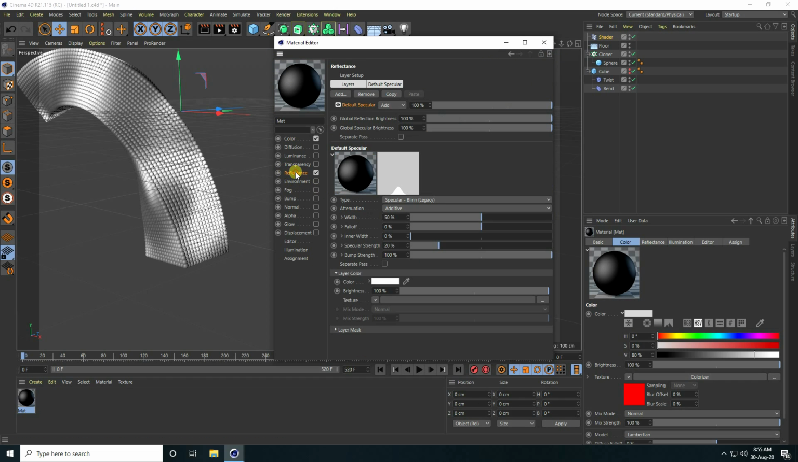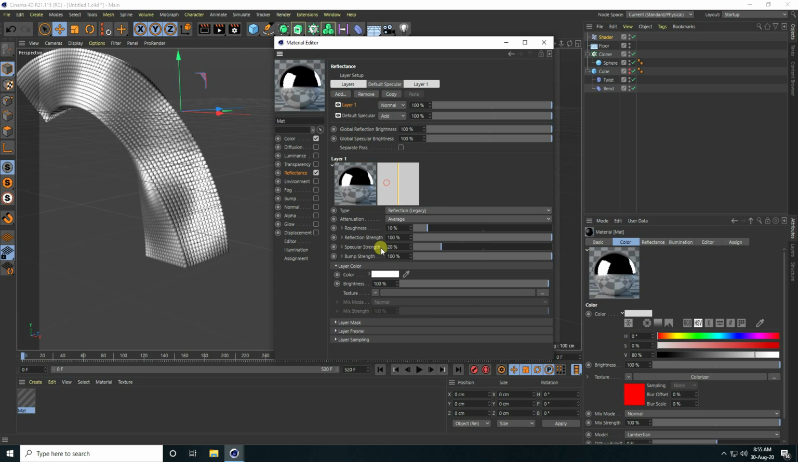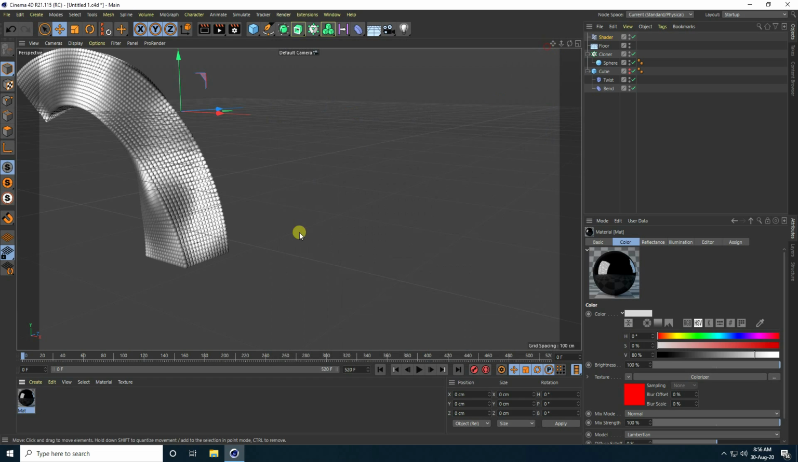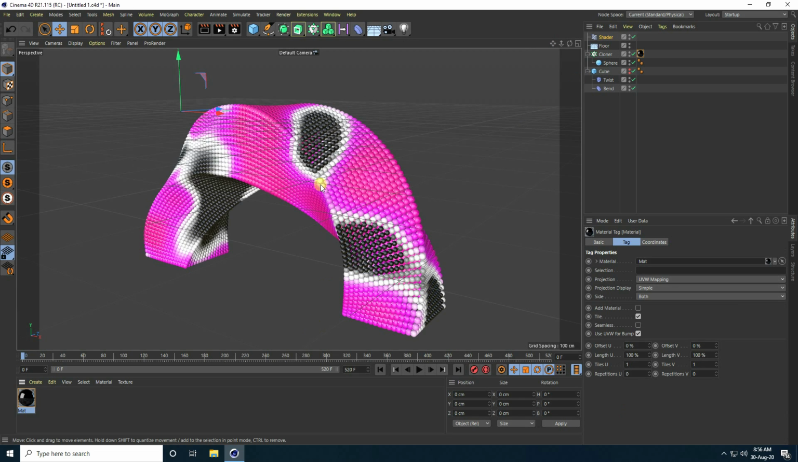So guys, go to reflection and press add, use reflection legacy and contrast. Actually brightness I take like 30. Yeah, and roughness I take like half, 5. Yeah, so close and apply this material on the cloner. Yes, see guys, that's my animation. Actually that's my simple color. So play.